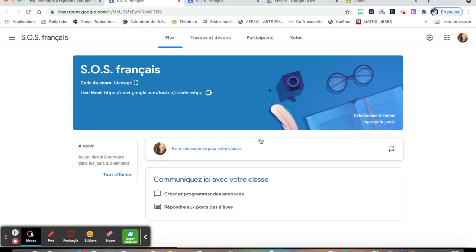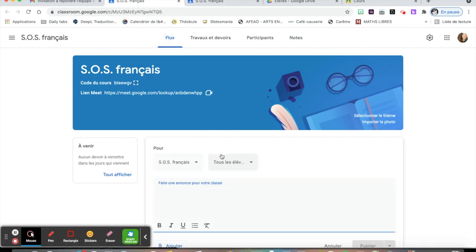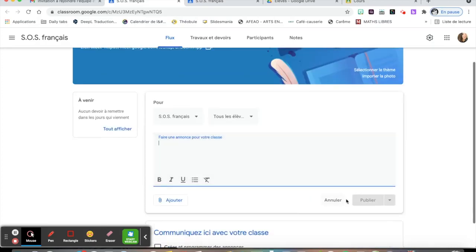Important things on Classroom: first, the Google Meet link is here, so you don't have to look for it. It's already there. Every communication will be here. So, le flux, and everybody can write something here and just publish it. And then you've got travaux et devoirs, where you're going to have everything you need as work or just things you need, like documentation. And that's it.